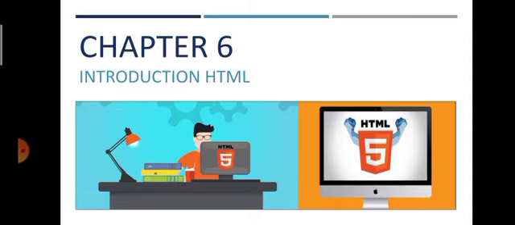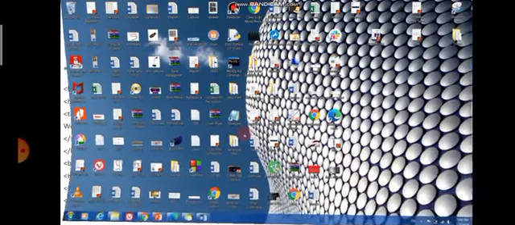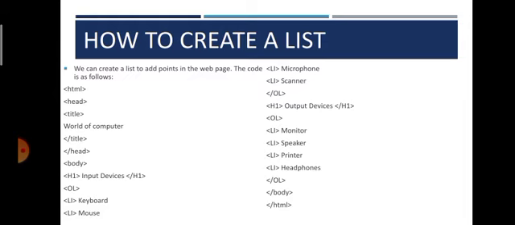In Introduction to HTML we have completed all the topics related to how to make text bold, underline, and how to change the paragraph and the different things in HTML. In this class we will be discussing how to create a list. So how to create a list, what does a list actually mean?